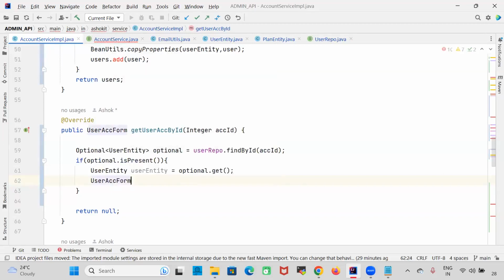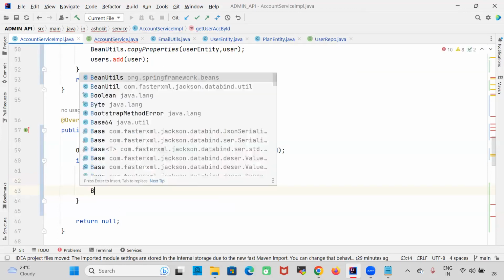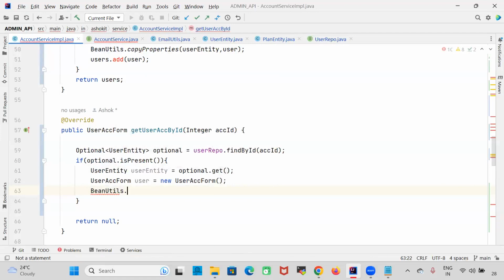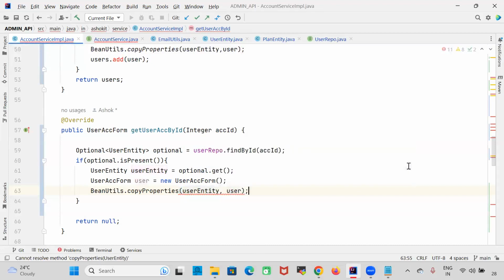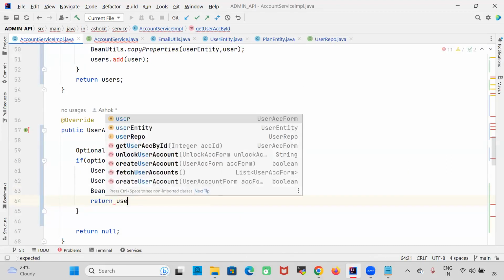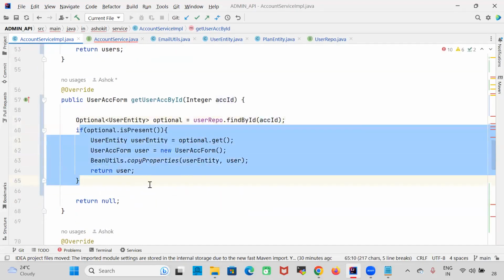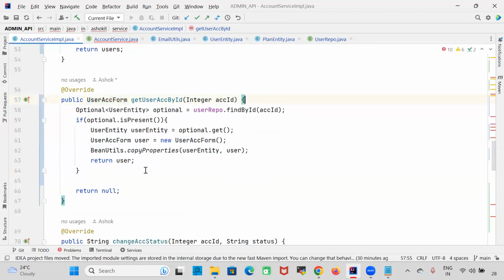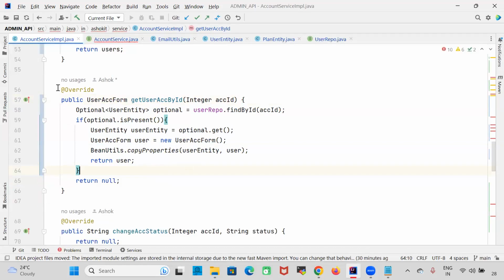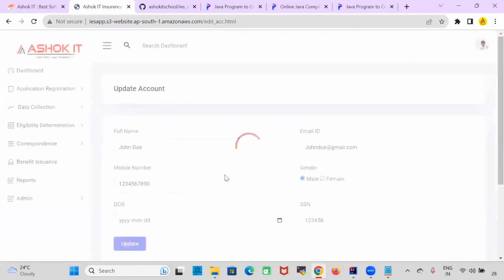User account form object we need, is equal to new user account form. Now BeanUtils.copyProperties from user entity to user account object. Then finally I am going to return the user object. So with the given ID, if the record is available, I will retrieve the record based on the ID, and I will convert the data into my binding object and I will return the binding object. That means one user record we are returning to the UI so that that record can be displayed in the editable mode. So whenever you click on view accounts, that record will come to the editable mode.